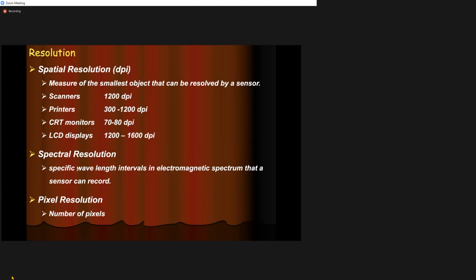Spectral resolution is another one. I have discussed spectral resolution: the specific wavelength intervals in the electromagnetic spectrum that a sensor can record. We call that spectral resolution. We will come to spectral representation later, when we discuss computer graphic colors. Pixel resolution or spatial resolution is normally represented by the number of pixels in length and height.